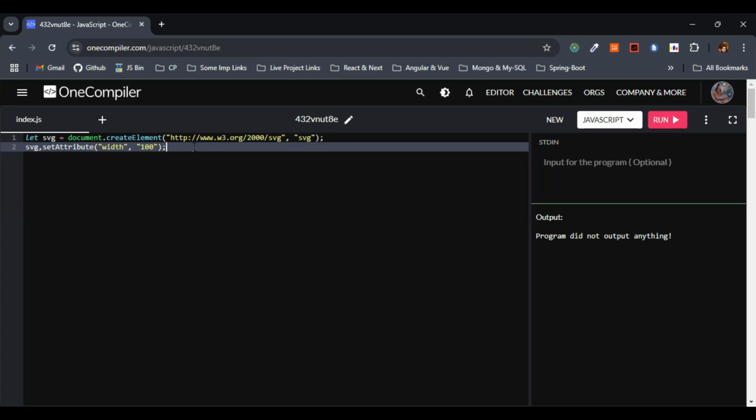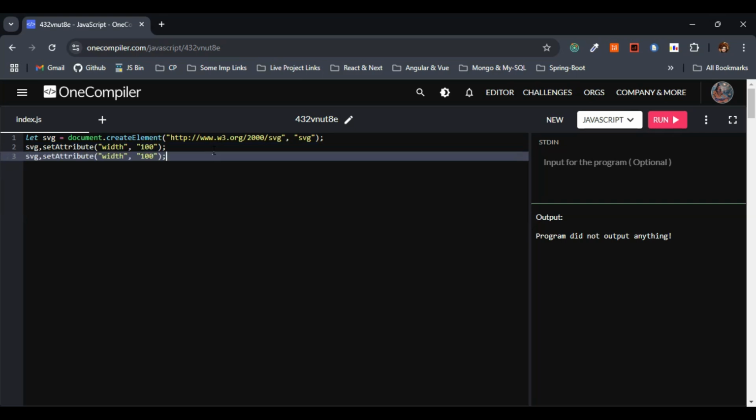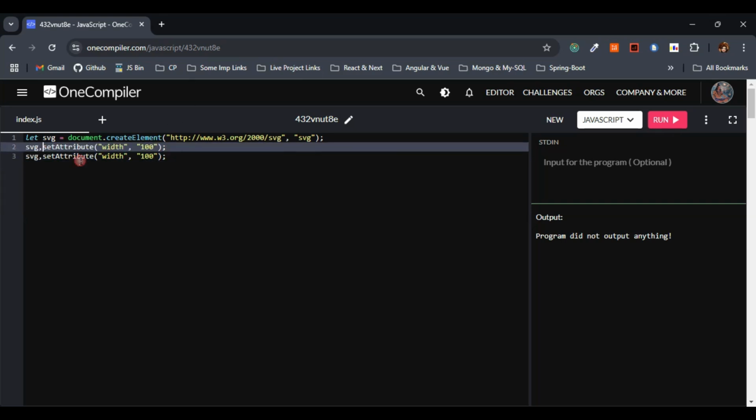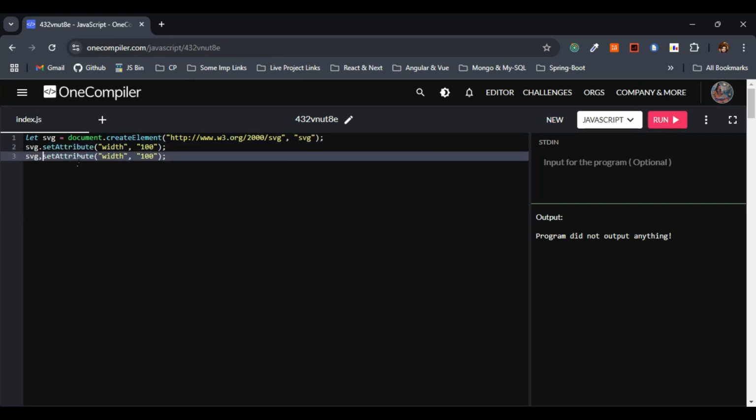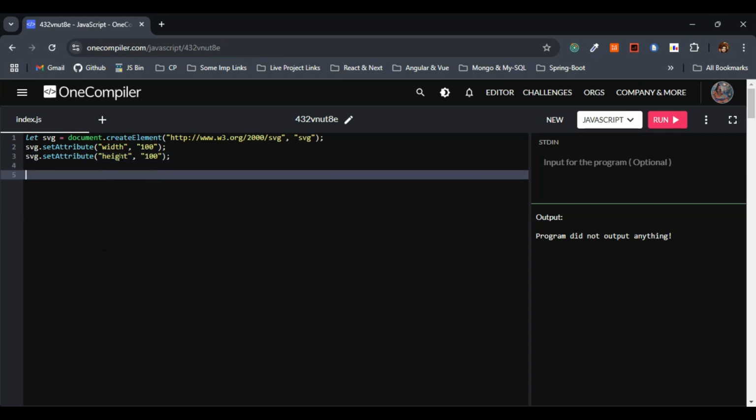Also, let me copy the same entire line over here. Instead of typing this one here, this has to be svg dot, not comma. We have set the width already. I'll just change this one to height. Let it be 100 itself. Again, let me consider here circle, variable name circle, and again the same thing. Let me make use of the document.createElement.